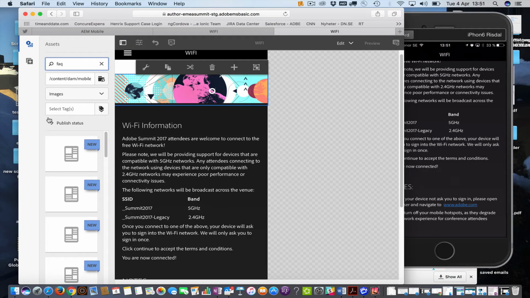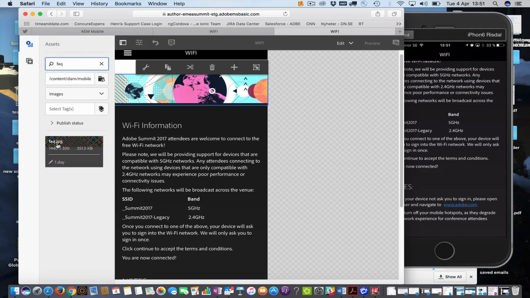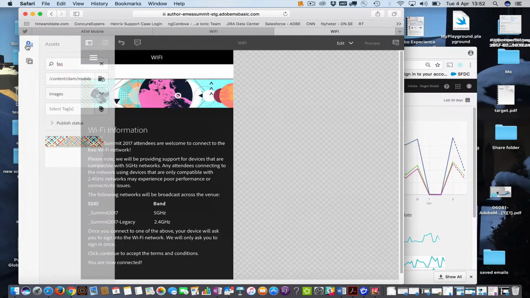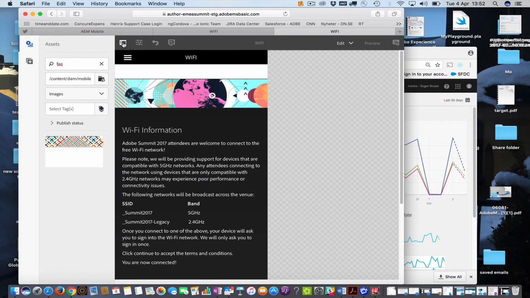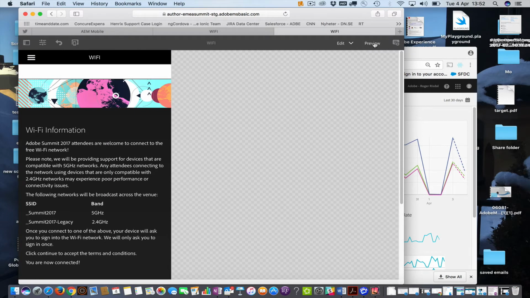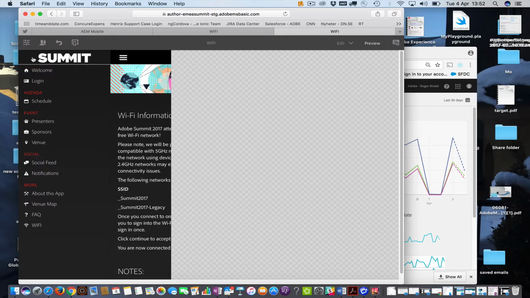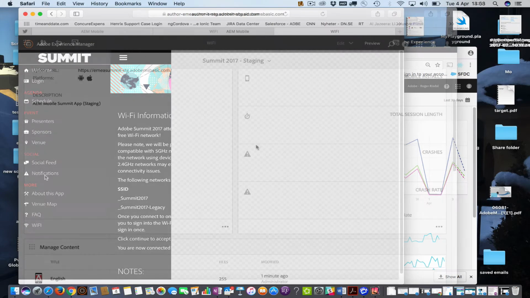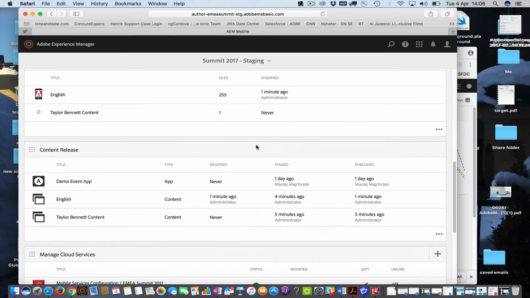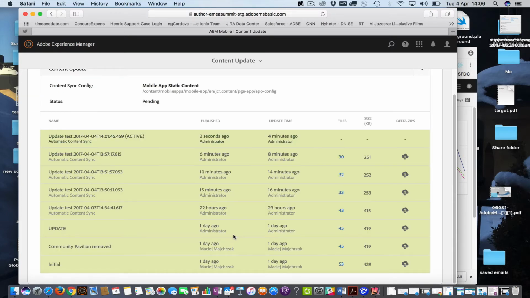So let's do a search here. FAQ, and see if we can find any image related to that. And this is a JPEG file, and I can drag that JPEG file into this new component. So this is basically how you build up the entire structure here. If I go to preview mode in AEM, you can actually see the same flyout menu that we see on the app here. Okay, so let's go to the content release panel back in the dashboard.